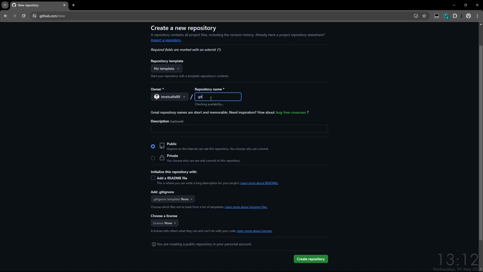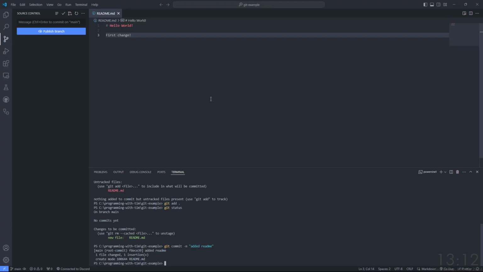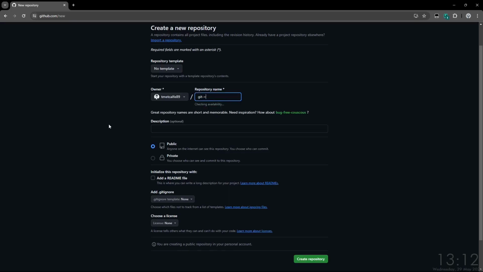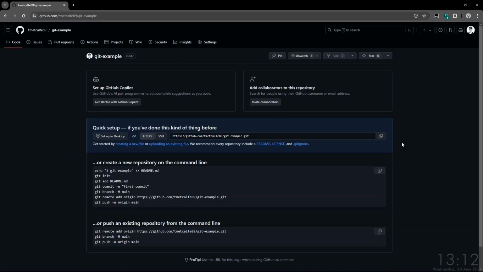I'm going to call this Git... what was it? Git example. And that's it. Then I'll click Create Repository. And there we go. So now I have an empty Git example repository on GitHub.